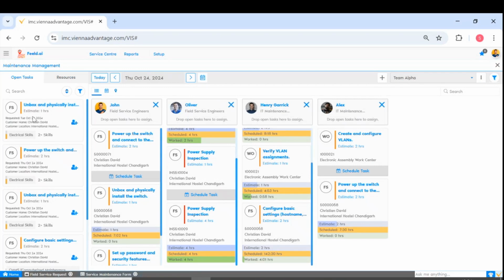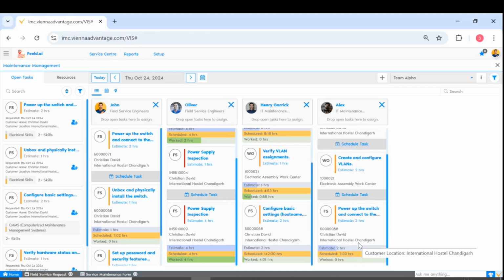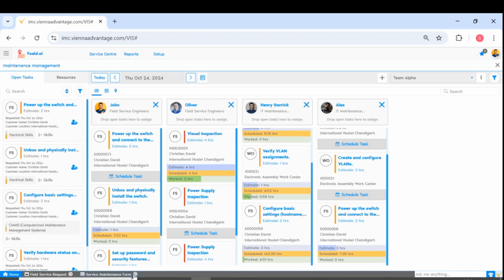Once a task is assigned, the technician, such as Alex, will receive a notification on their mobile application. They can then view the details on the app and begin performing the assigned activities.